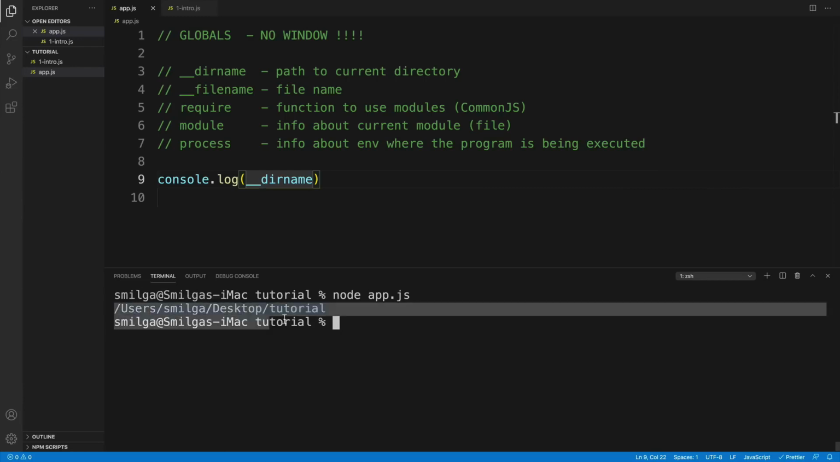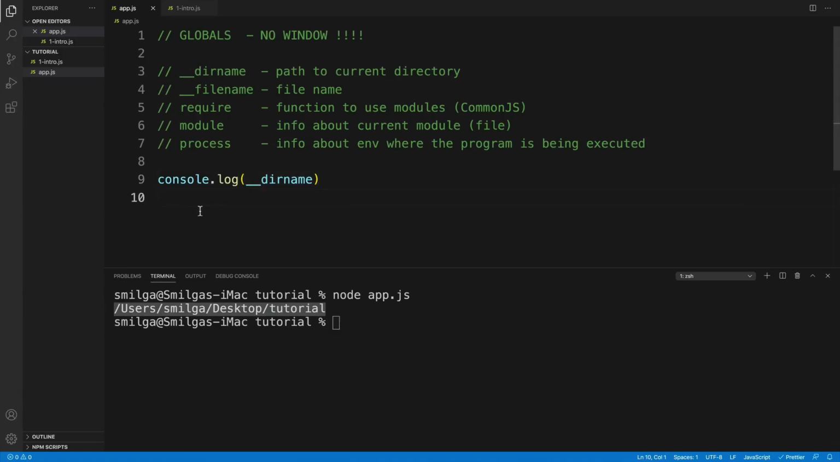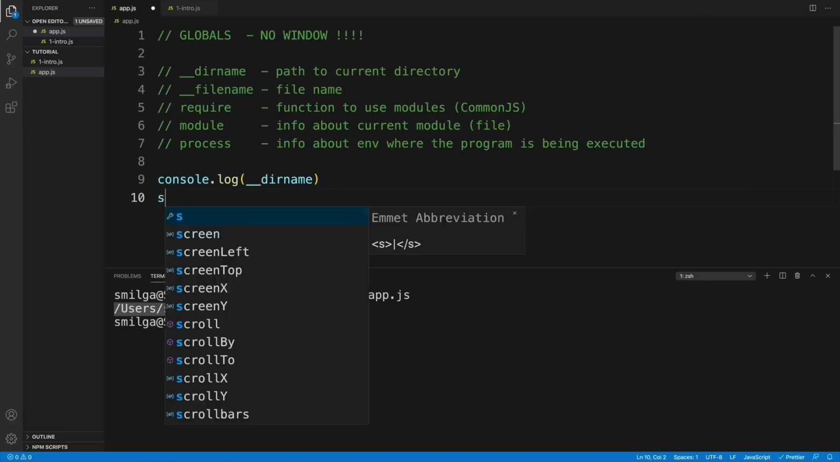Now, of course, this gives me the path. So if you're interested, of course, you can console log the rest of them as well. But in my case, I'm going to stop with their name. Now, also very quickly, yes, you have access to the console. So as you can see, in order to console log, we had to use the console. So that is also something that is available globally.